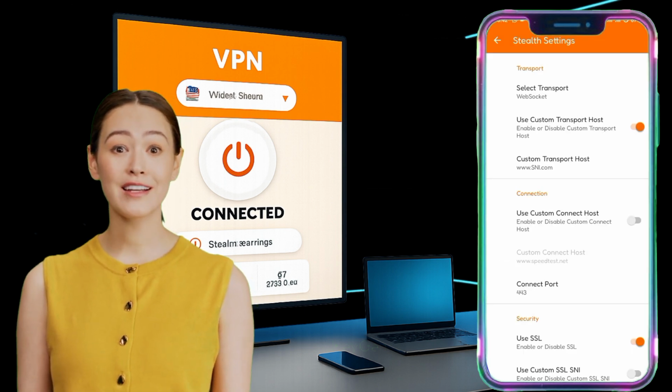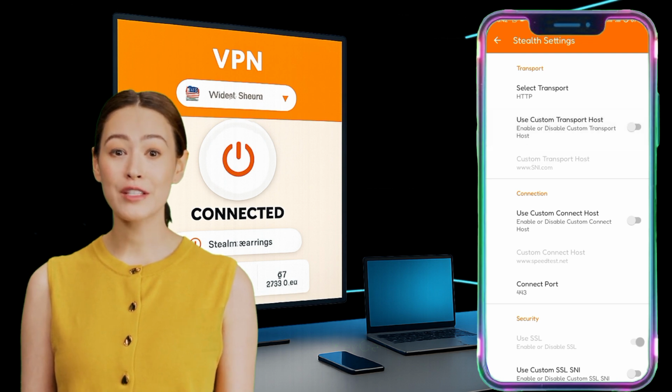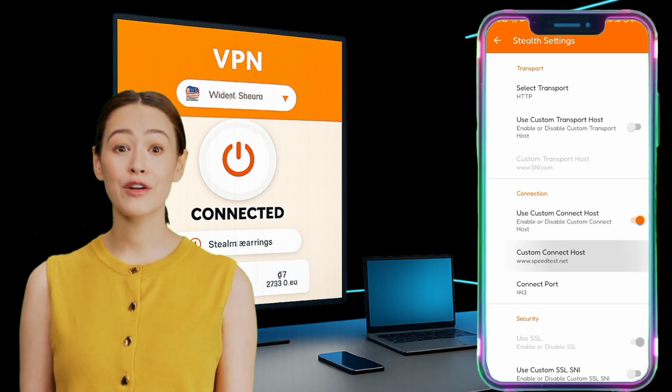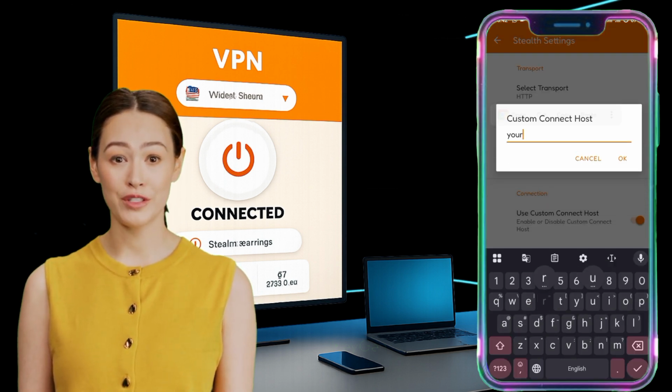Next, scroll down to the Connection section. Leave Use Custom Connect Host disabled unless you were given a specific connect host. For the connect port, enter 443. This is a standard secure port used for HTTPS traffic and helps avoid detection or blocks by most networks.